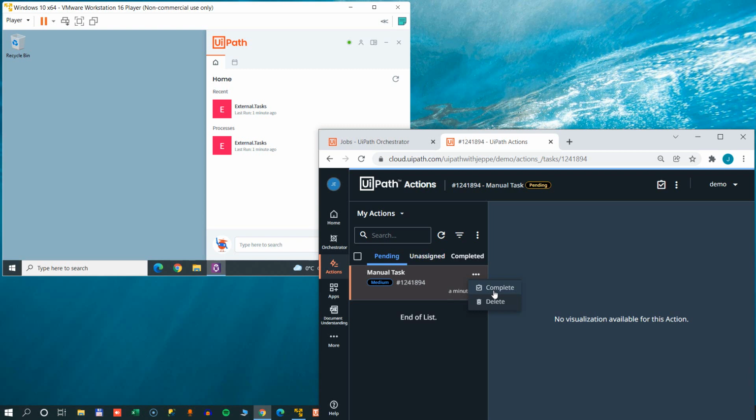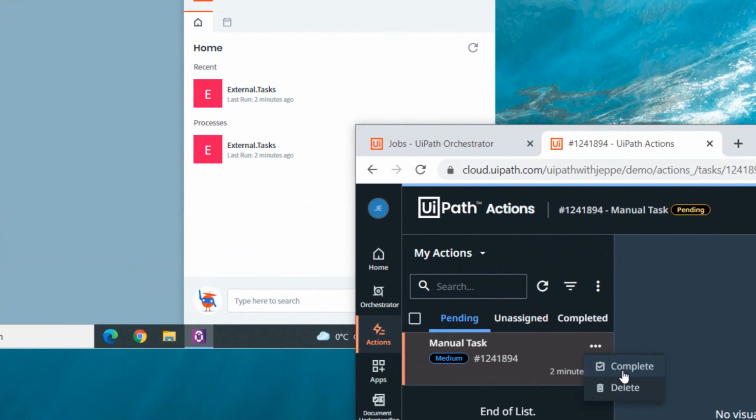Now, what was the task that we needed to complete? We don't know that. It's an external task. We could have sent a message to someone saying, you need to go into this and that system and make these changes. And once you've done that, you can go into Action Center and indicate that you've completed the task, but not until you've done that. So in this example, we pretend that we just performed some task that's very important. And now we click the complete option here.